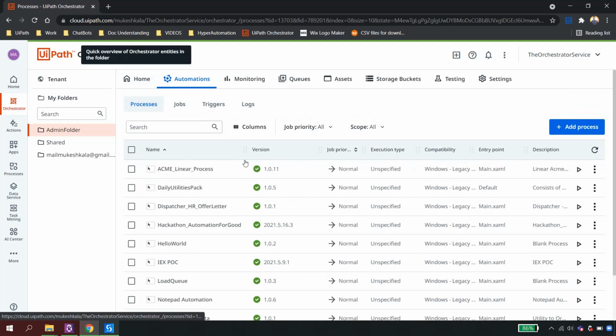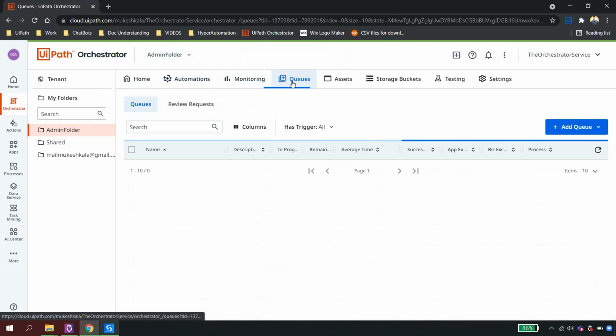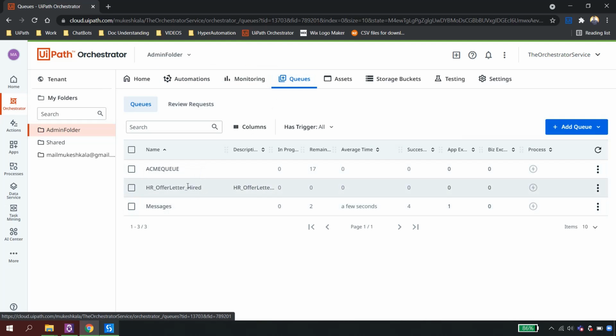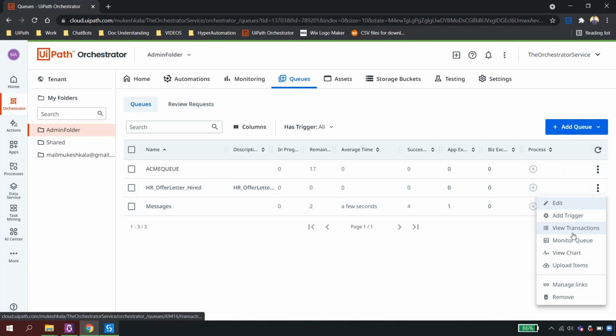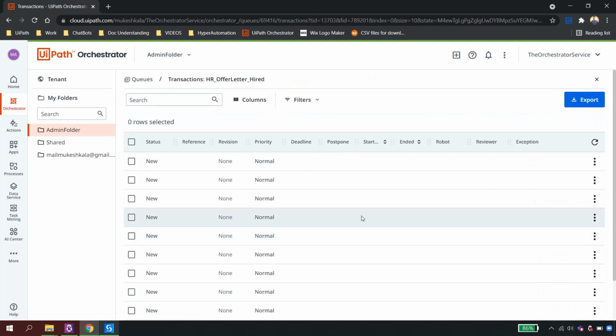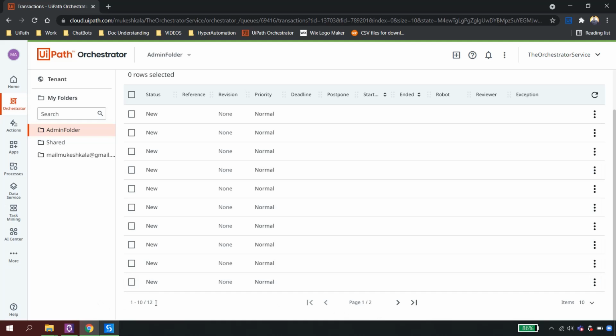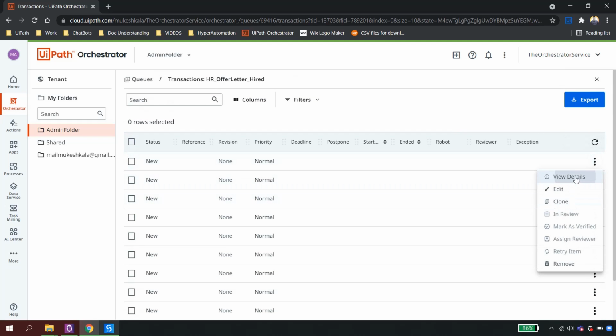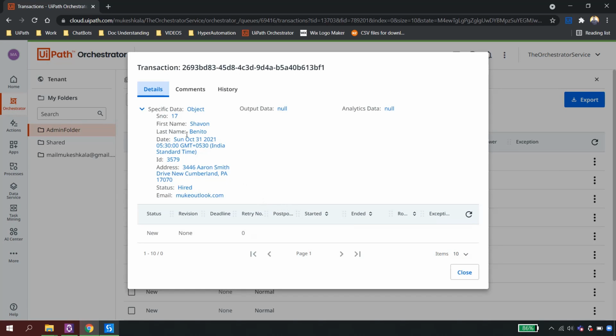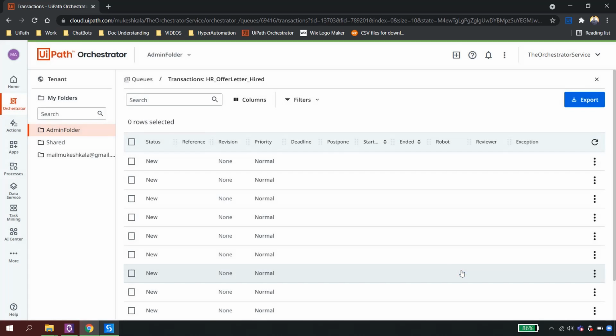Let me go back to the queue and validate whether I have the items. I'll go to the automation. In the queues, I can see that this is the HR offer letter. Hit a quick refresh, go to the view transactions, and I can see there are 12 items which are added and all the items are in the new status. If I click on the view details, I can see the details here, right? So that means now my dispatcher is completed.